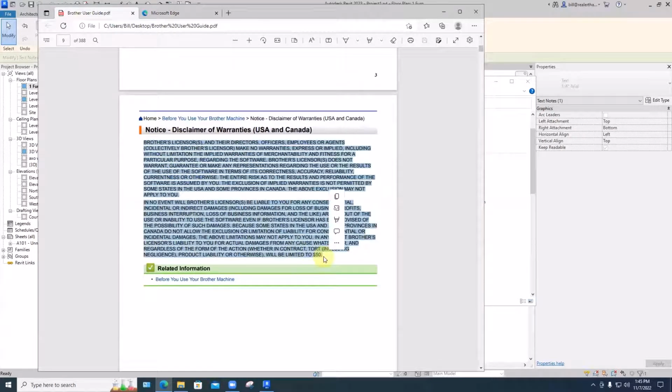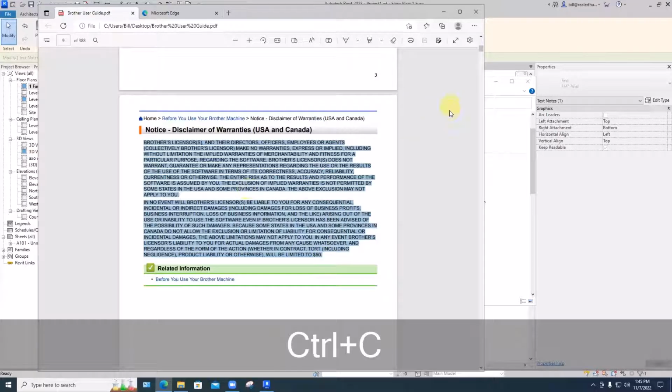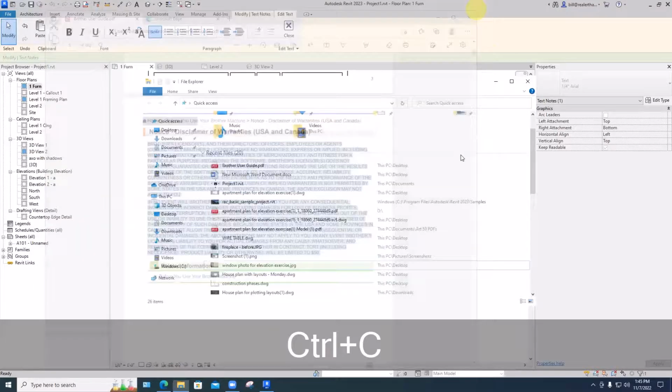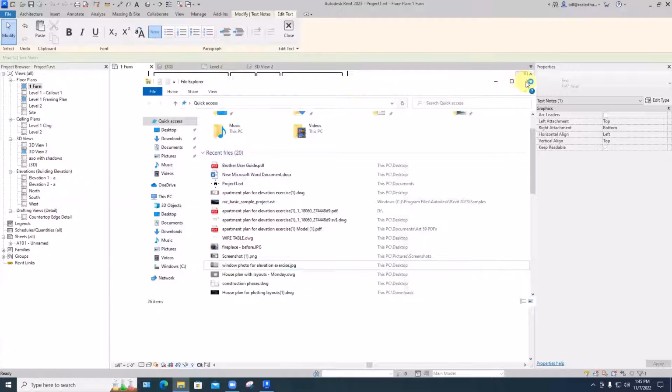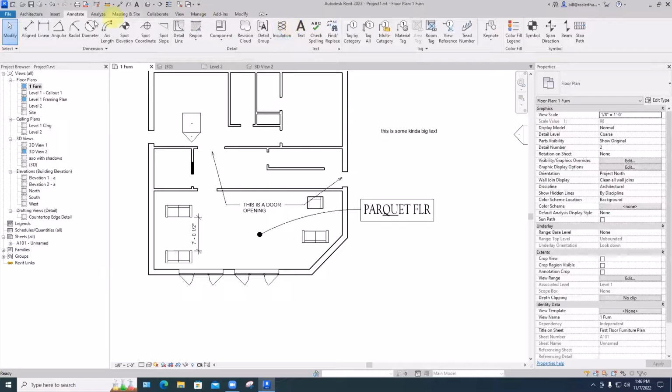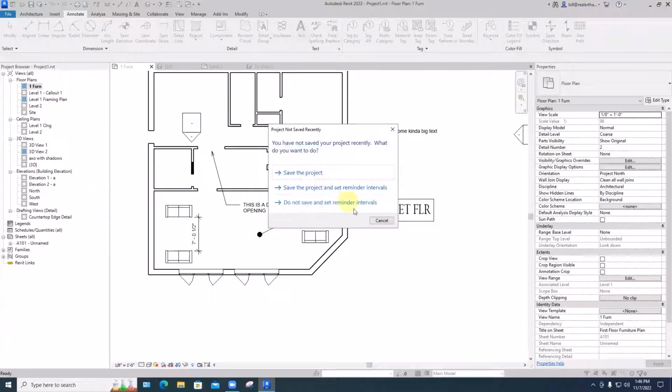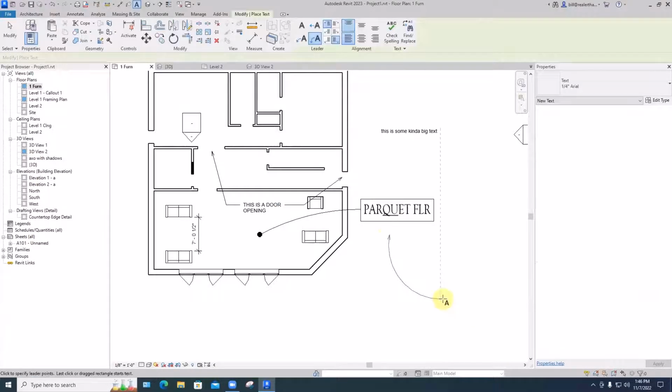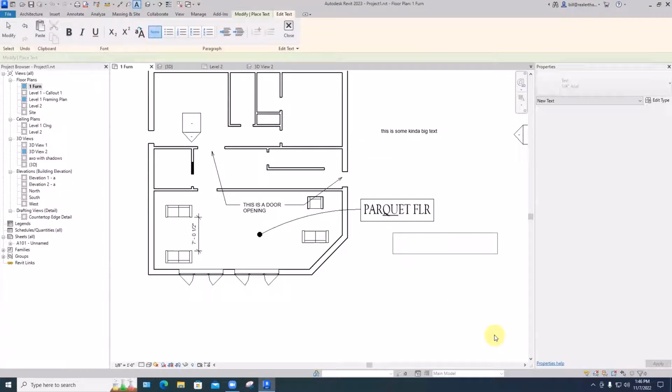So grab the text, Control C, back to AutoCAD, Revit, whatever this is. I can't just paste this into the view. I need to paste it into a text object. Let's close that. Let's go to annotate text. I just want this right now. And then Control V.